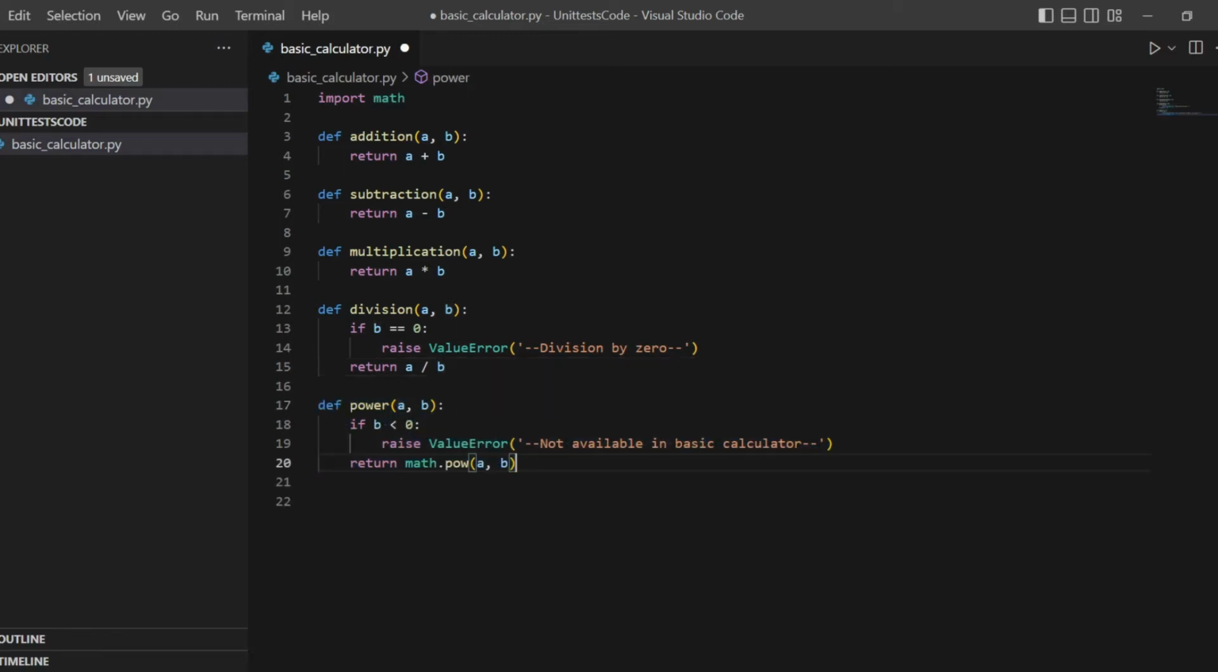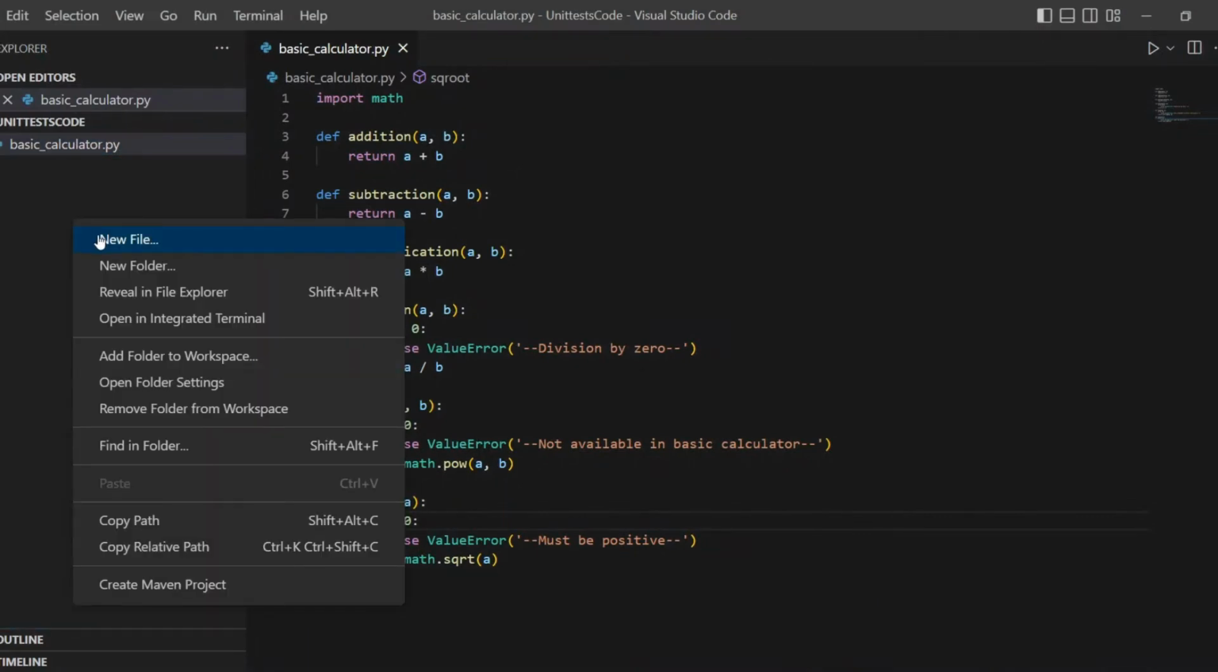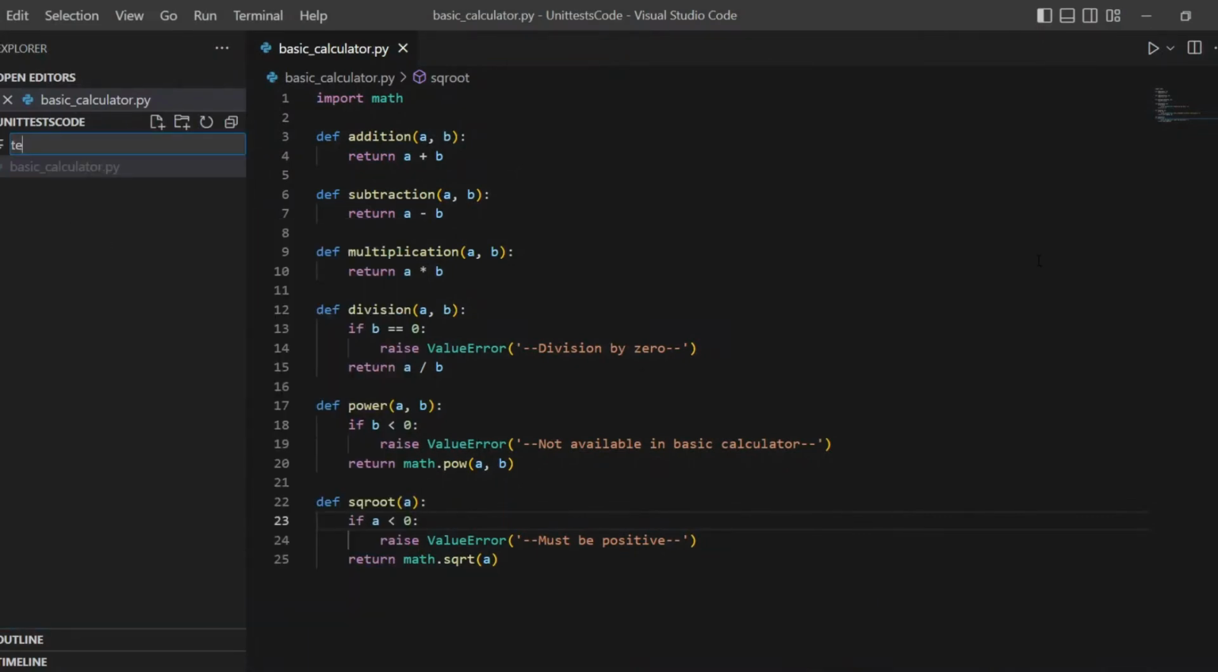Same goes with the power function. We are artificially limiting our calculator so it wouldn't be able to deal with negative powers, and same goes with the square root, where we say that the argument of that function must not be a negative number. So for these three functions, not only do we need to make sure that we are getting the correct result, we also need to make sure they raise a ValueError in cases when they're supposed to do so.